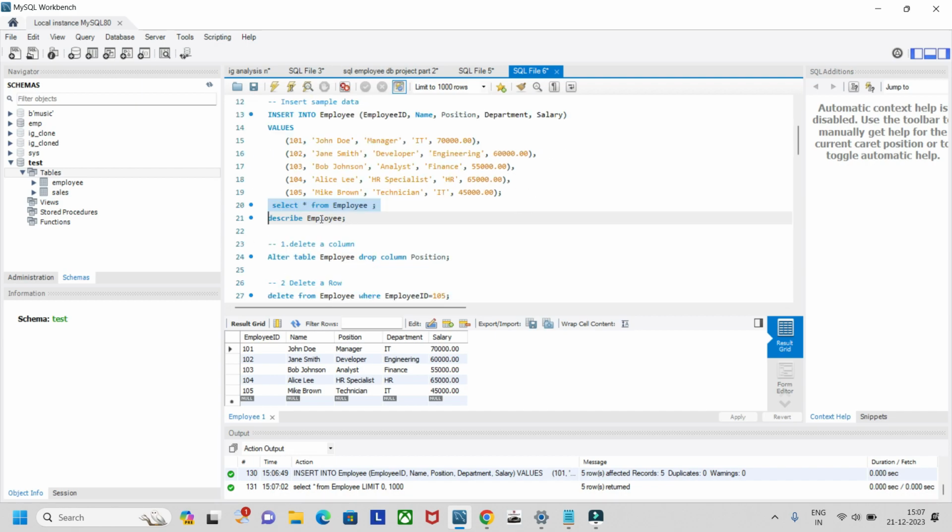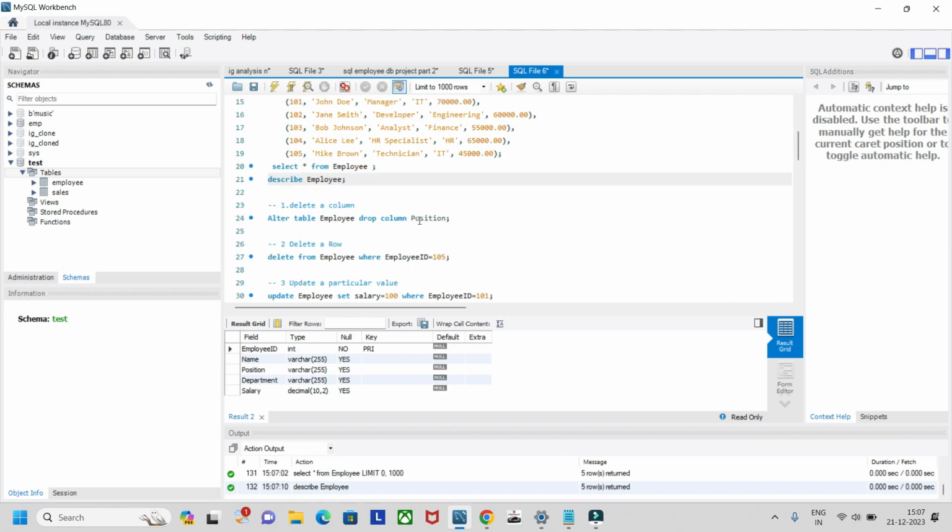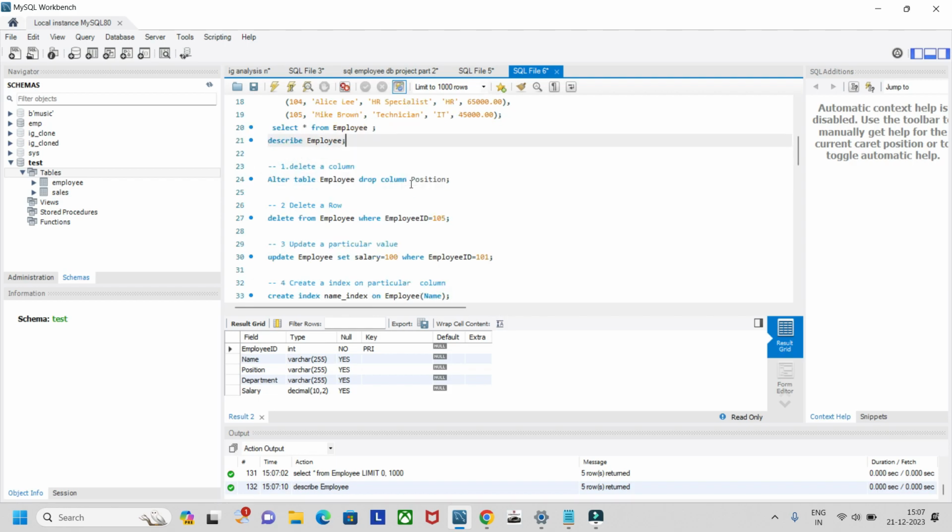Now next is describe employee. It will give us the details of what all things are there, like employee ID, then data type, then null, whether this is allowed or not, then key, primary key, indexes, default, extra, and other things. The first question they asked is basically how you can get the data, basic questions, and you know this, right? Next they asked the command to delete a column.